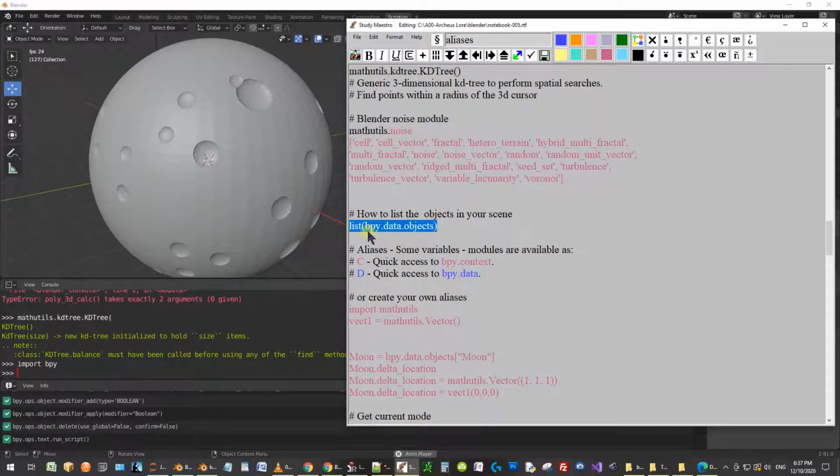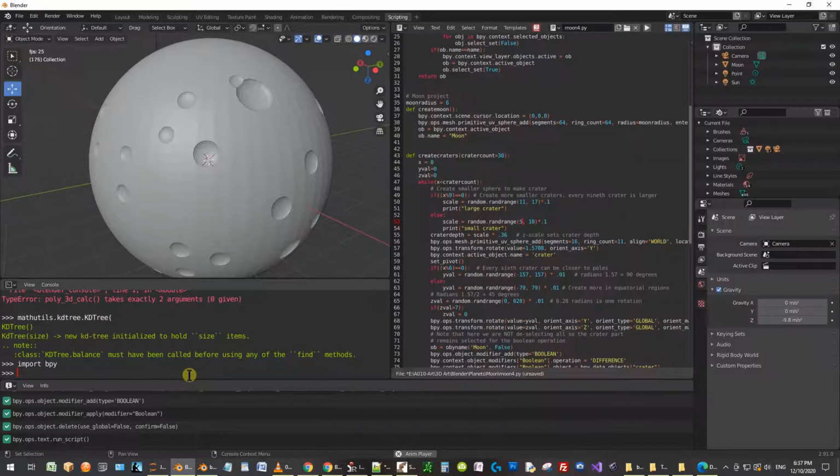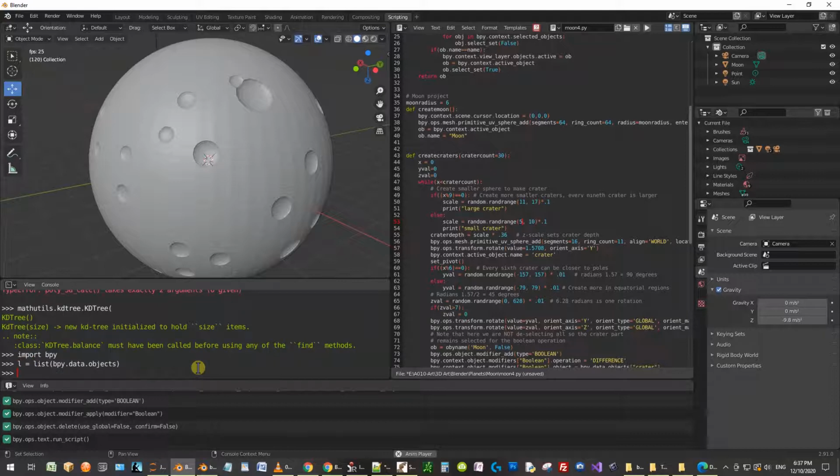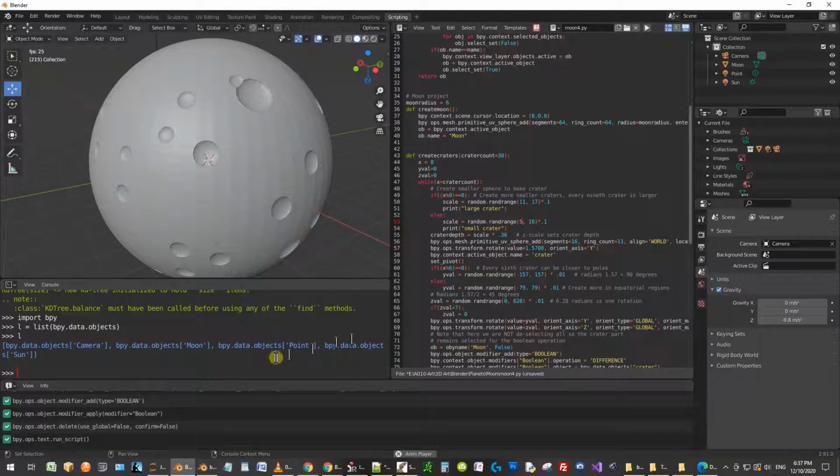Now say we want to list the objects in our scene. This is a way to do it, and you could also go L equals list of objects. Then it lists what objects are in the scene. It's a good way to reference them.